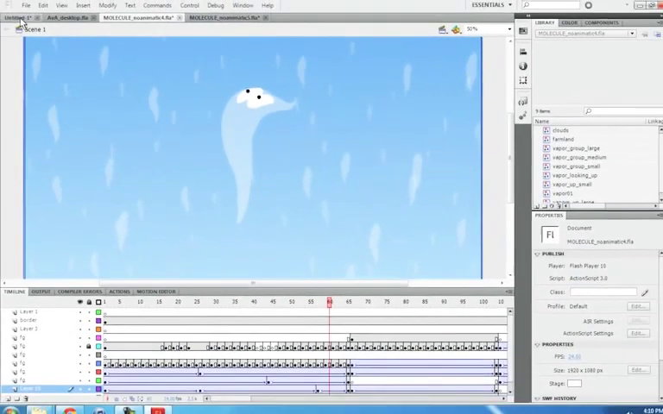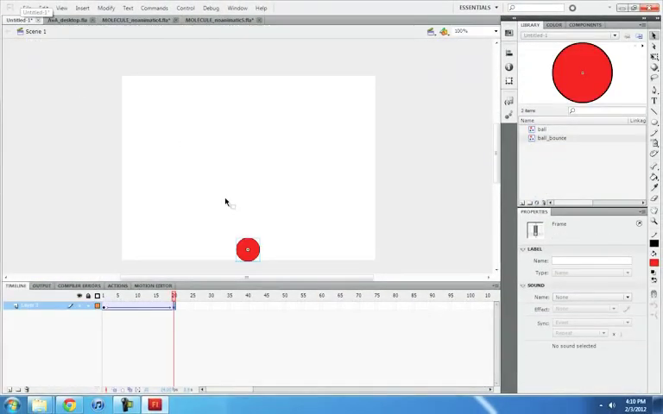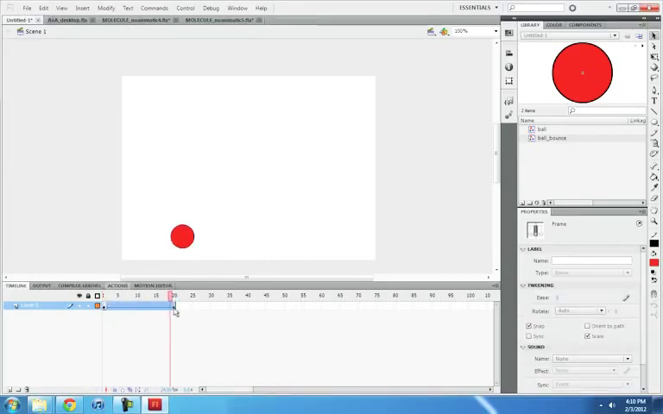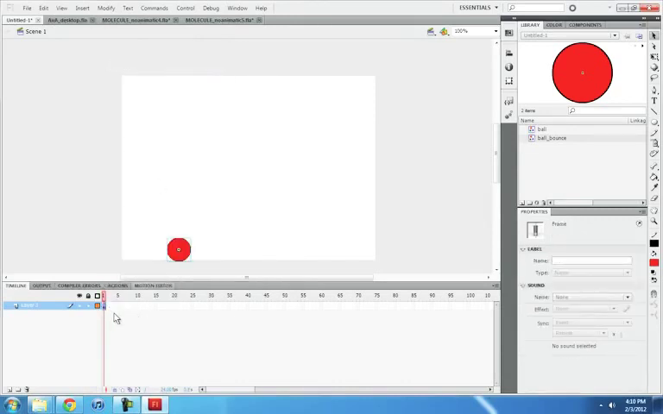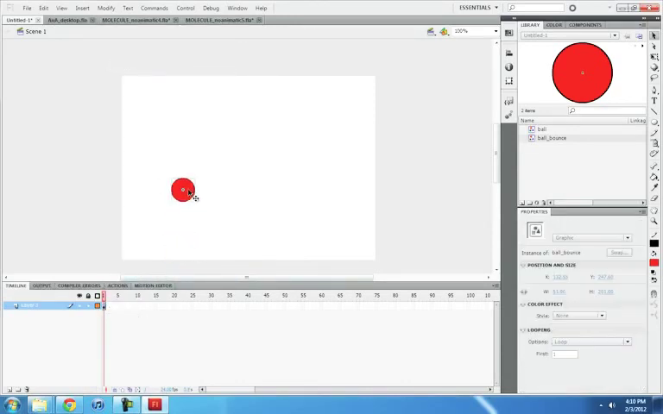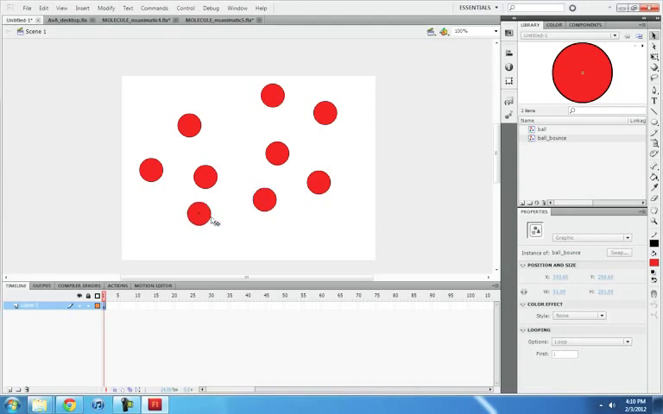So let's just try that. Let's say that I want to make a bunch of balls rise up on different layers. So I would remove frames, remove tween, and then I would hold down Alt and then click and drag, and then you can create a lot of balls. Yep, it's a lot of balls.